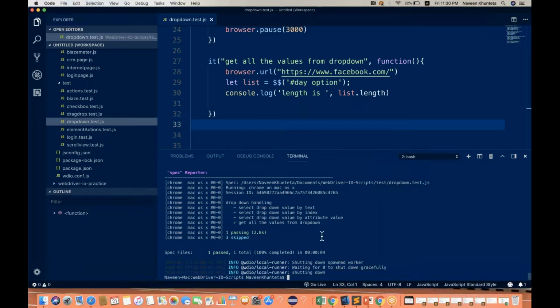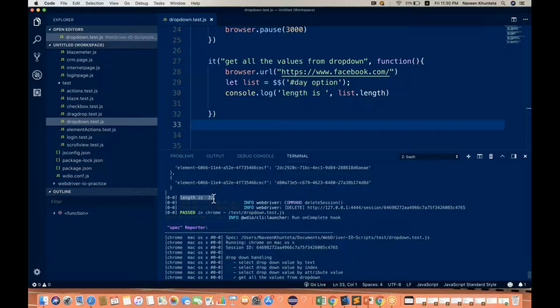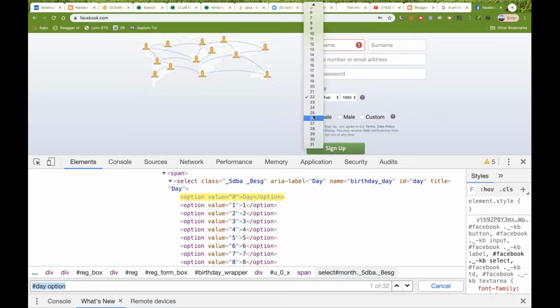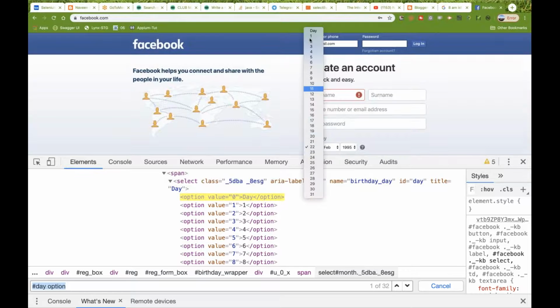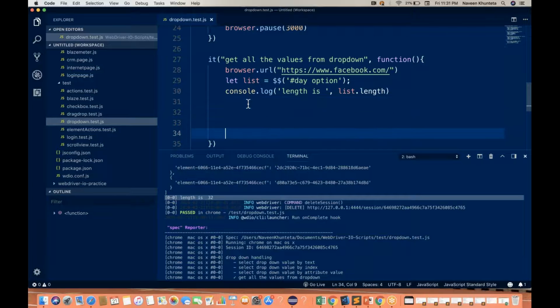Okay, so perfect, test case got passed, and you can see all three test cases got skipped, only one guy got passed, get all the values from the drop down, and it's saying the length is 32. You can see that length is perfect. So length is 32. It means 32 values are there in the day drop down. So 31 are the dates, right? I can show you once again. See, 1 to 31 plus a day is also available. So total 32 values are available. So the length I'm getting is 32. Perfect.